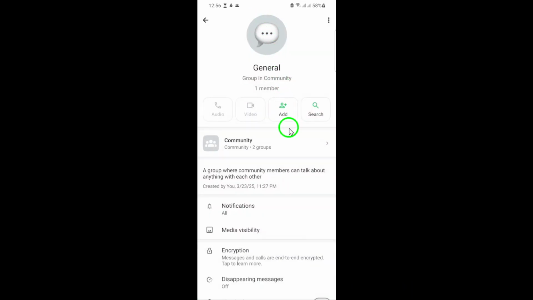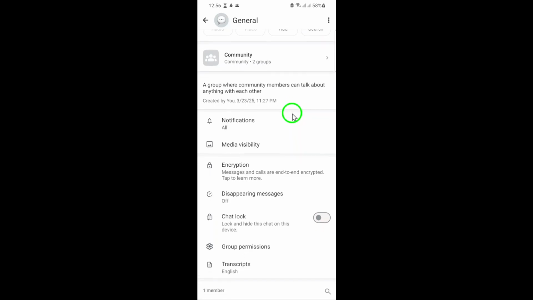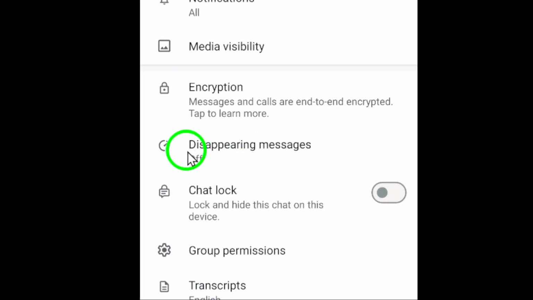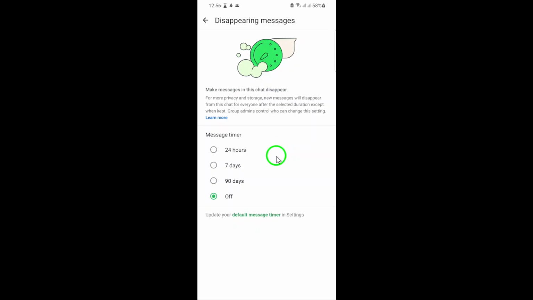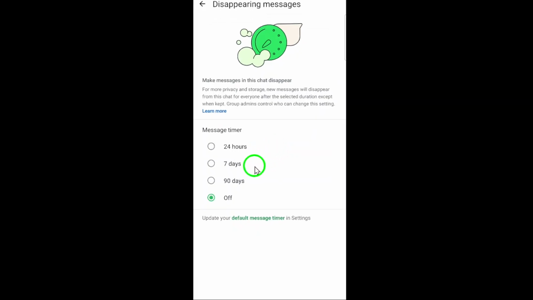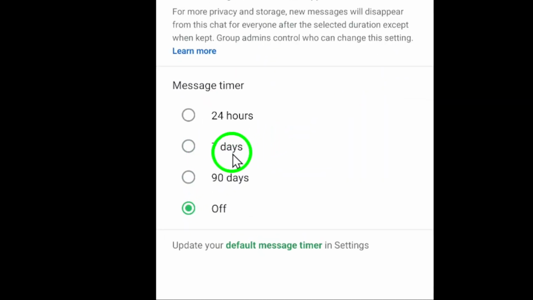In the group settings, scroll down until you find the disappearing messages option. Tap on it to reveal the timer options. Here's where you set the 7-day timer. You'll see several options, but for this tutorial, we're choosing 7 days. Tap on this option to select it, and just like that, you're done.